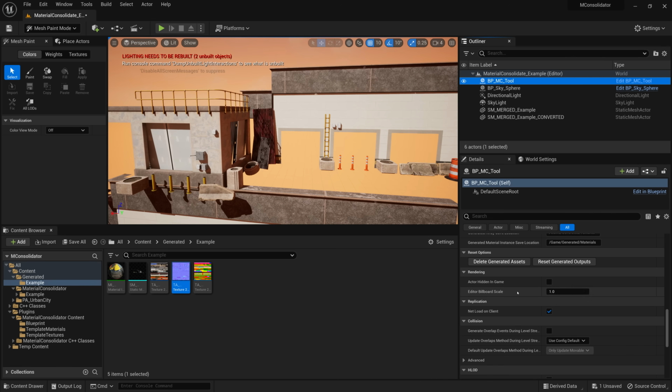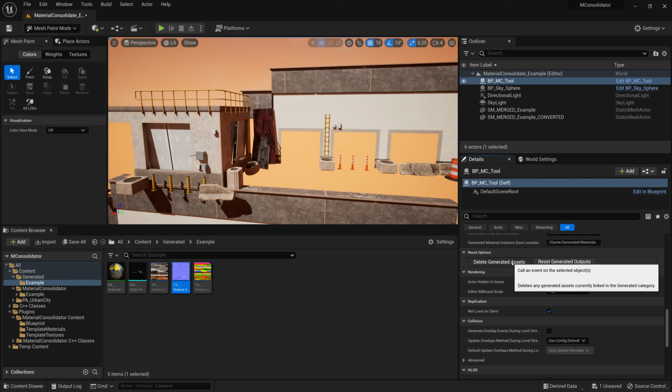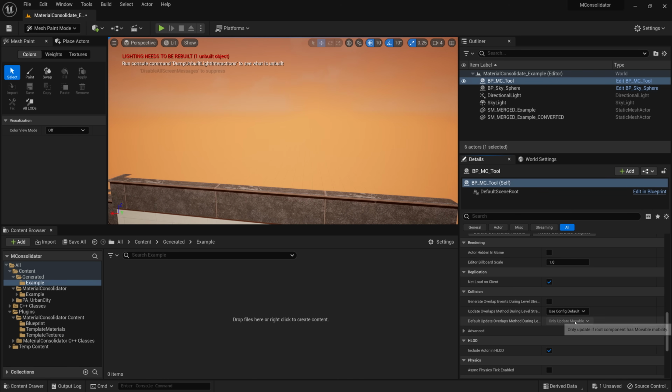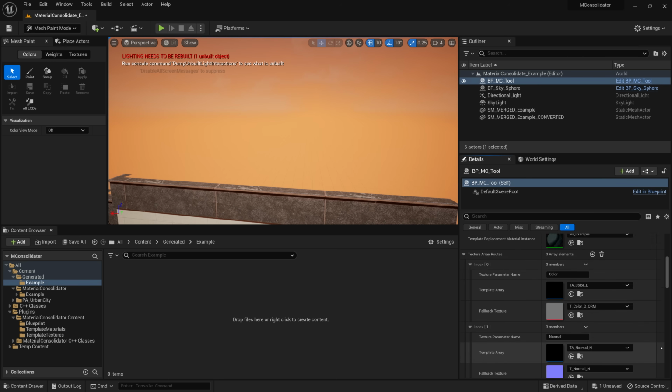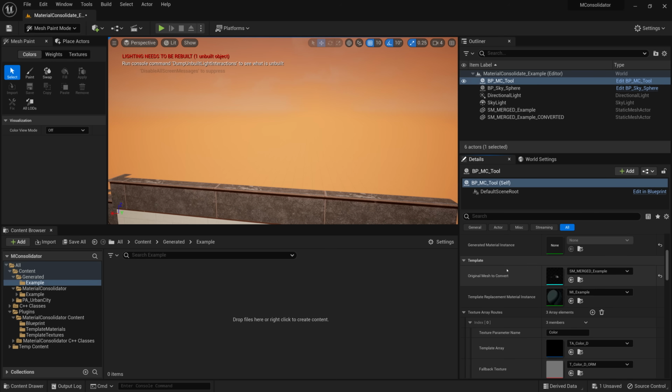We're gonna scroll down to the bottom. If you need to start over or whatever, you want to hit delete generated assets to clear that out of there. It's gonna clear all that stuff out. Then you're gonna want to reset generated outputs. So that's gonna get rid of any of those texture settings.